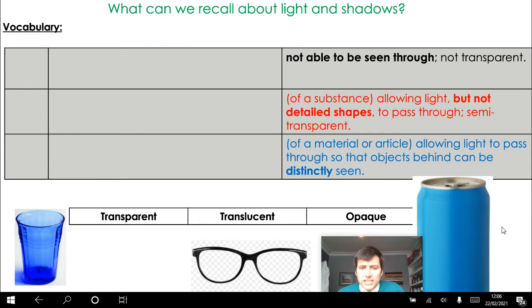Now, one of these words and one of these images is of something which is not able to be seen through. Okay, it's not transparent. One of these, if you look at the middle row from our table, is something which allows light but not detailed shapes to pass through. It's semi-transparent. And then one of these, because it's not transparent or semi-transparent in the first two, you could probably guess which one. One of these allows light to pass through so that objects behind can be distinctly seen, can be clearly seen. Okay, right, guys, what do you think?